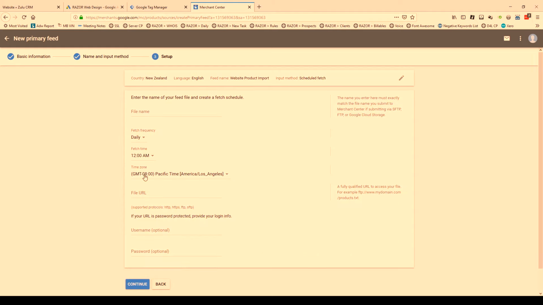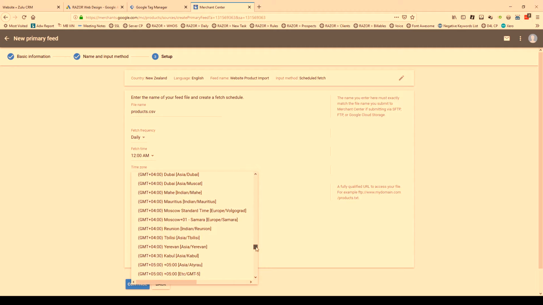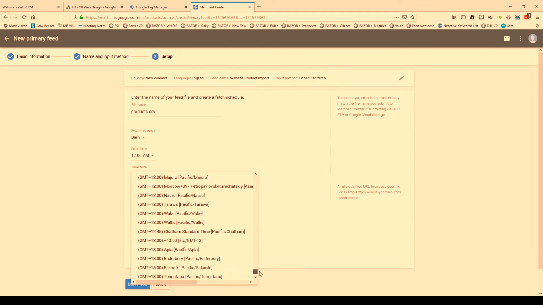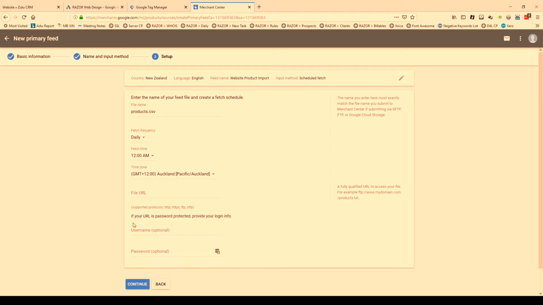Click continue, and then the file name is where we're going to put in the name of our files, and I usually just call it products.csv. It doesn't really have to be a specific name, so to speak, but that's just generally what I call it. Products.csv. We want it to fetch generally daily at 12 AM, that's fine. You can set your time zone. In my case here, it's actually on the wrong time zone, so I'm going to go and change my time zone to be the correct time. I'm going to go and select Auckland. There it is, click it, cool.